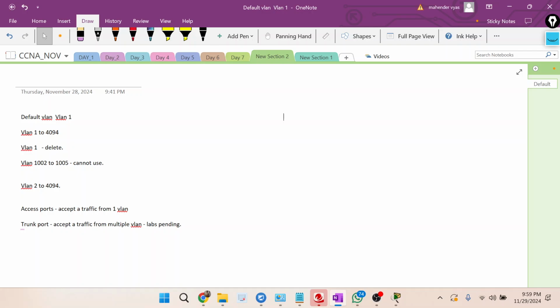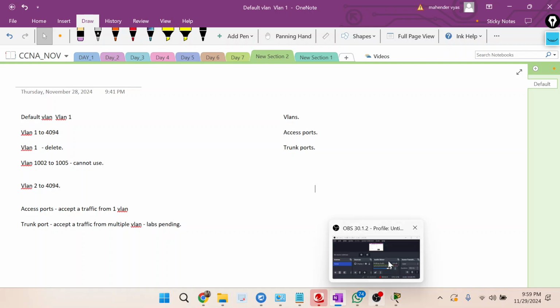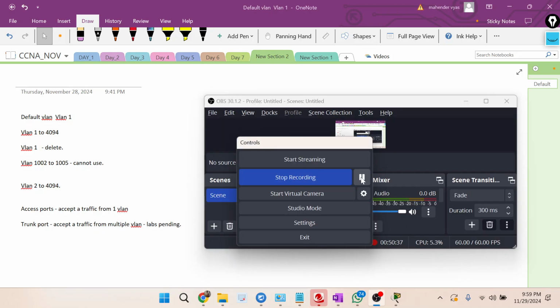So for today, go through the theory of VLANs, what are access ports and what are trunk ports. Whenever you learn this theory, you will get to know what a broadcast domain is and all. If you have any questions, please ask me anytime. You have my WhatsApp number, you can ping me anytime.